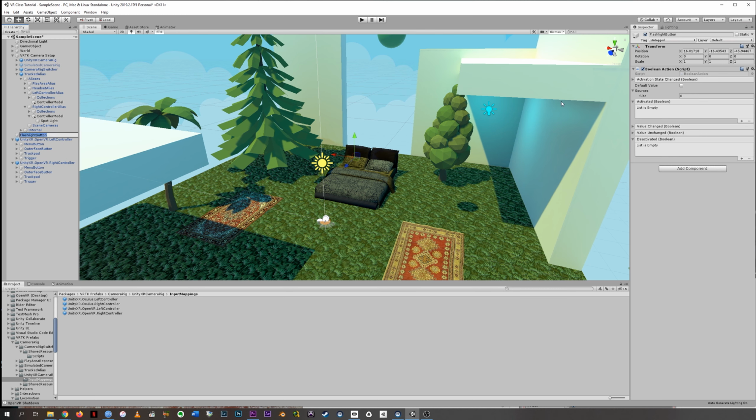On the flashlight button, under Boolean action script, we have this activated section, and it says the list is empty. So we're going to hit the plus to add something to the list. What we're going to add is the spotlight game object, which if you twirled all this closed, it was under tracked alias and then right controller and then spotlight. We're going to throw that in here where it says none and it's looking for an object. So okay, we got the spotlight in there, but right now we don't do anything to it yet.